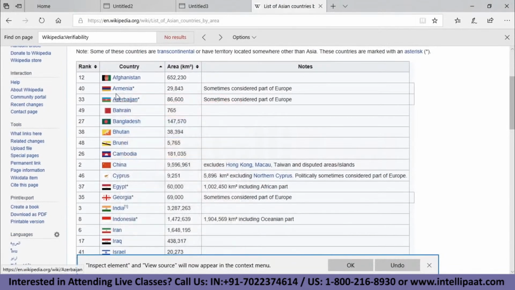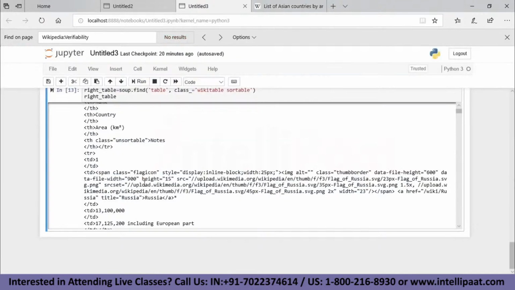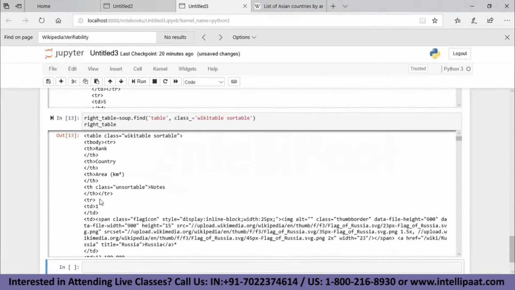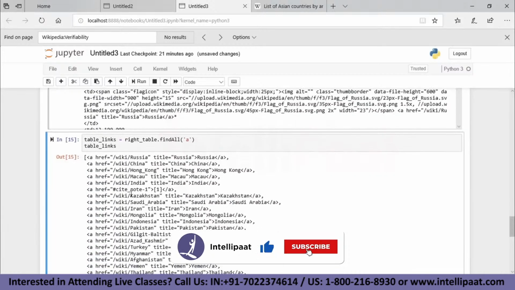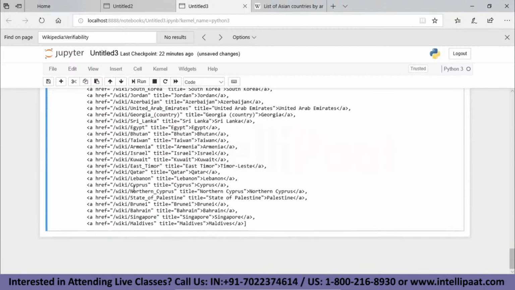Now as you can see here on the screen, all the countries have some link in them. So what does it mean? Each of the links has some A tag in it. So I've already fetched the right table, and all I want to do is get the correct A tag from it. So I'll define table_links as right_table.find_all, and what I want to find is my A tags. Execute it. Let's check table_links. So yeah, we have a complete list of these countries over here. Fine.